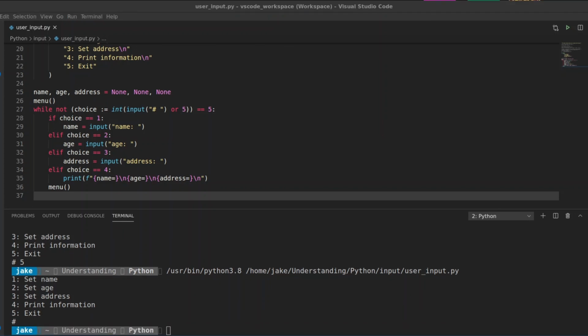Perfect. So that's how you make a basic multi-choice menu system in Python by simply using a while loop combined with input. And that wraps up this video. Now that you understand how to get user input, you can use this in numerous creative ways.